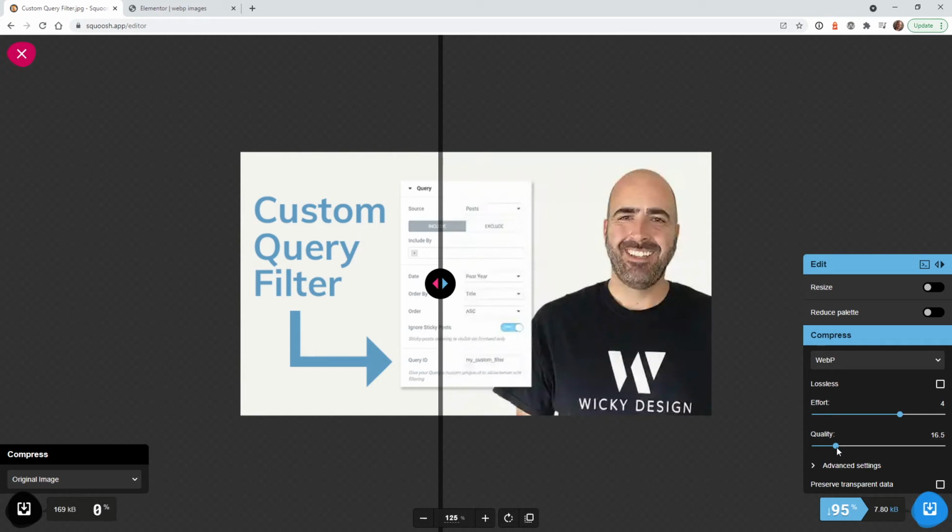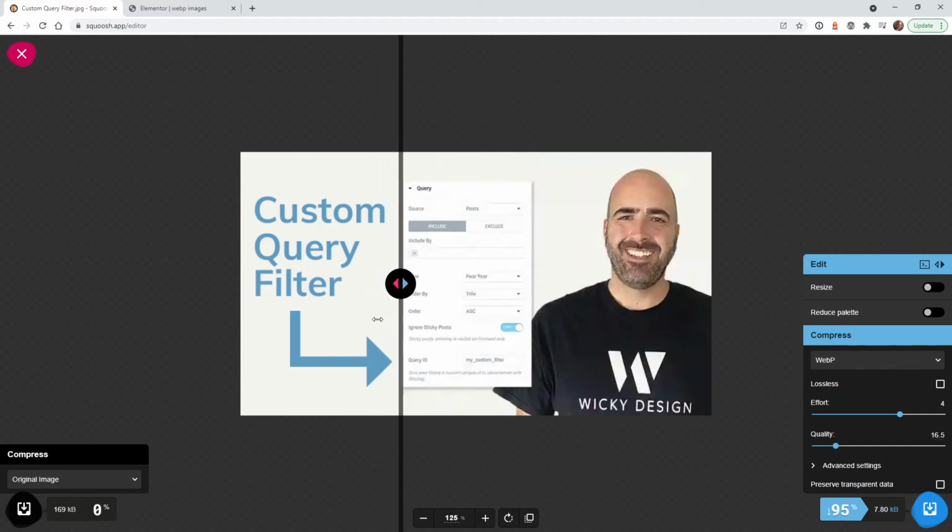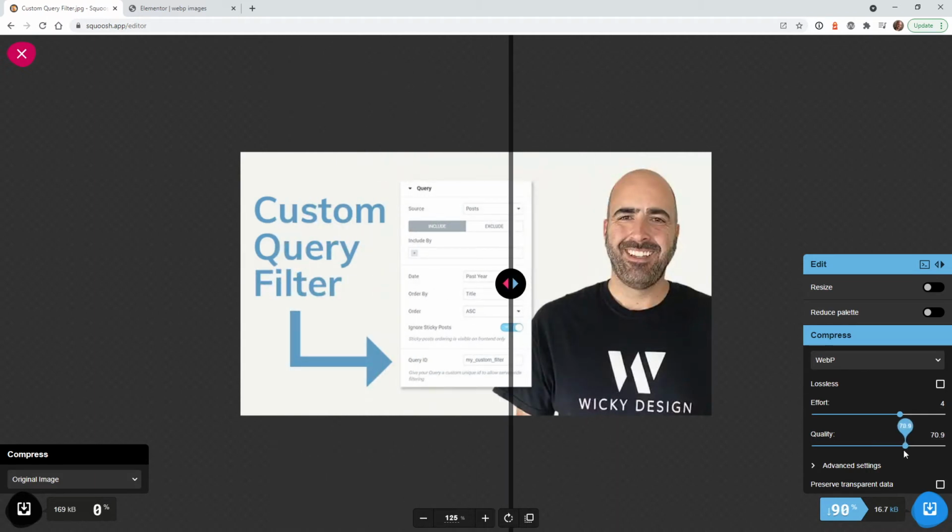So if I bump this down to really low, like 16, you could see it looks very pixelated. So that doesn't look very good. What I like is you could just slide it right here. In most cases, you want to be around 80%. That's usually where the compression is there, but not too noticeable. So let's go to about 80. You can actually just type it in, so let me just type in 80 to give an even number.